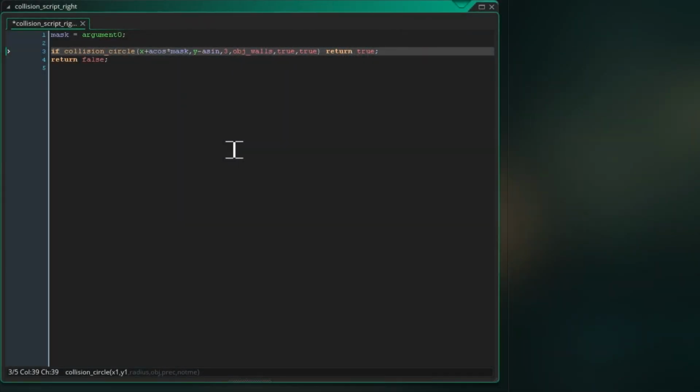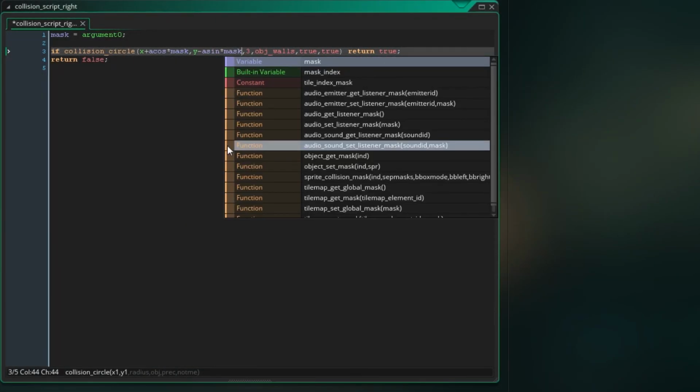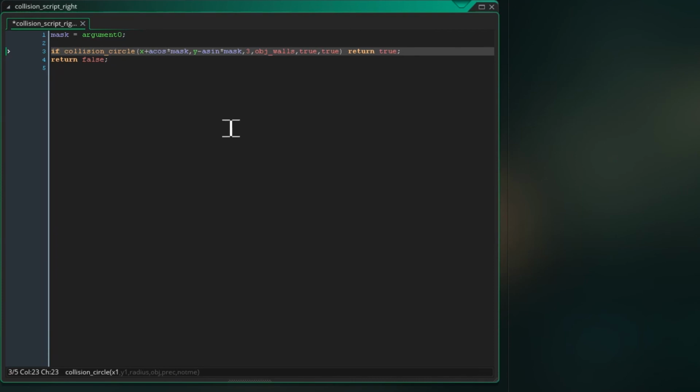So now we want to draw this circle a little upwards too. So we'll use this code: x plus parentheses a cos times mask minus a sin times 2, y minus parentheses a sin times mask minus a cos times 2. Okay.